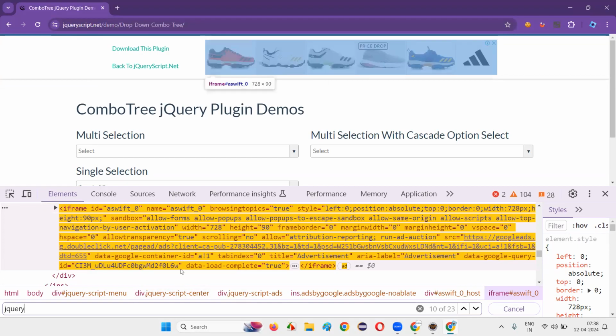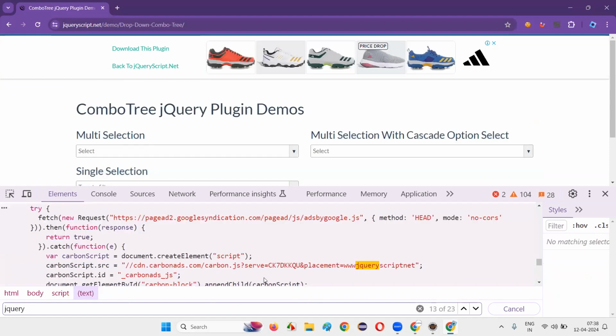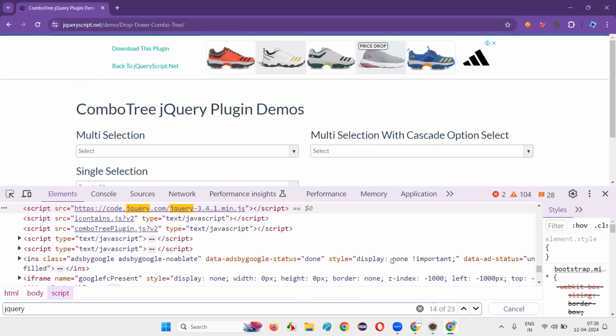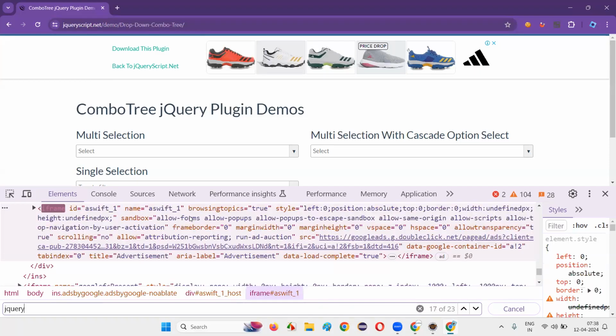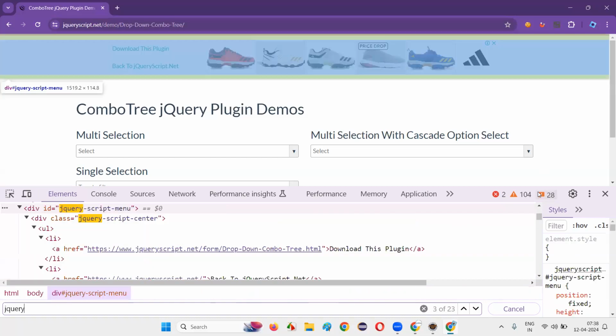I don't know where it is there, but it's there somewhere. We don't know. Then jQuery scripts clear. Then jQuery plugin demos. jQuery script net. You see min.js is a main indication that jQuery min.js is there, means definitely script tags with the min.js is there, means definitely there is jQuery. This is the easiest way to find out, guys. This is the easiest way to find out what is there inside this and all.